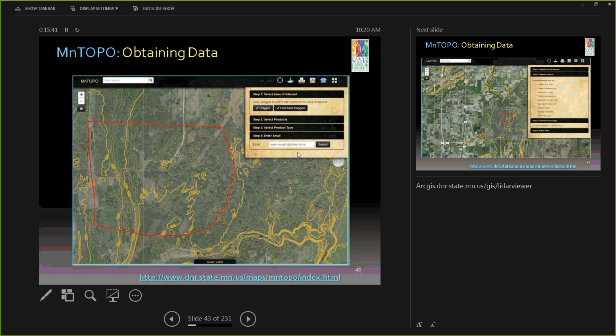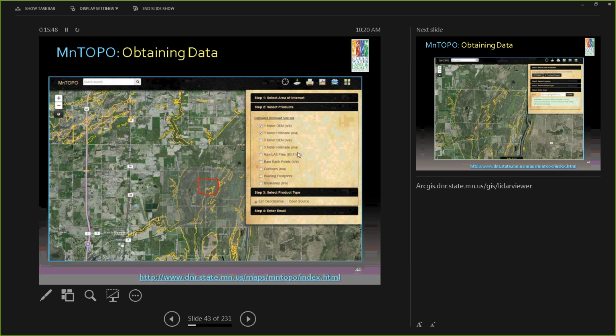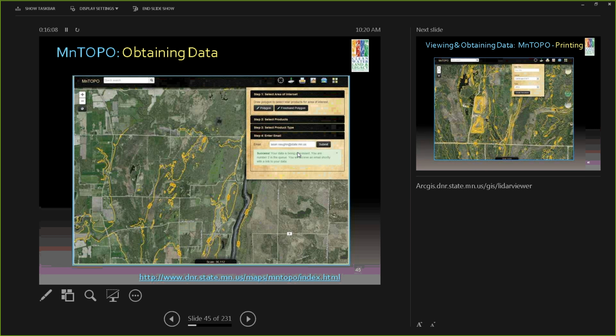So how does this work? If you want to get a hold of the data, so you view the data, now you want to download the data, you can create a box as you see here in the red, and then you choose the data that you want, and this is the selection box here. You can choose if you want 1 meter DEMs, 3 meter DEMs. You can get the point cloud, formatted into LAZ, that's the zip format of the LiDAR data. And then you get an email sent to you that allows you to download the data.